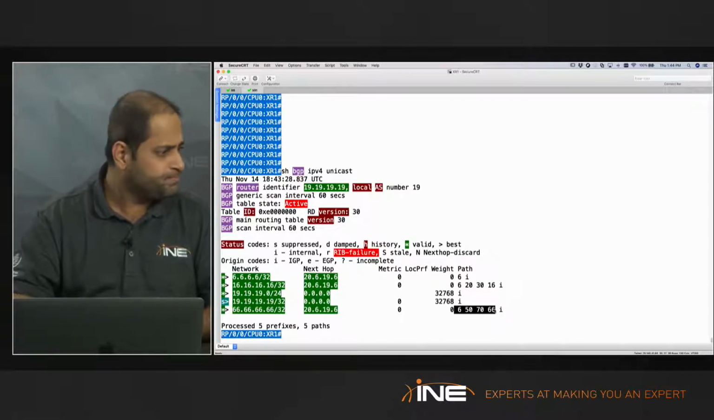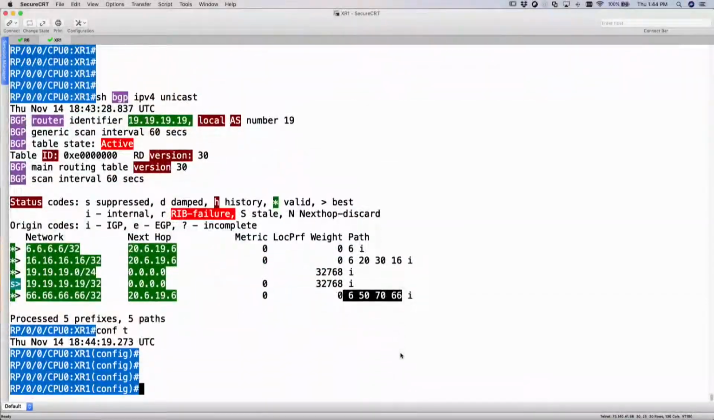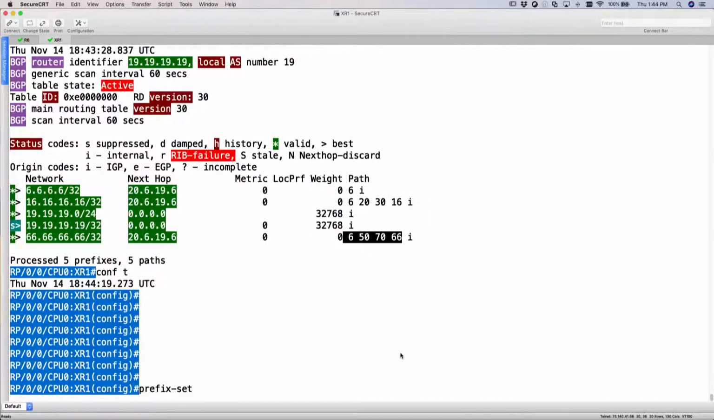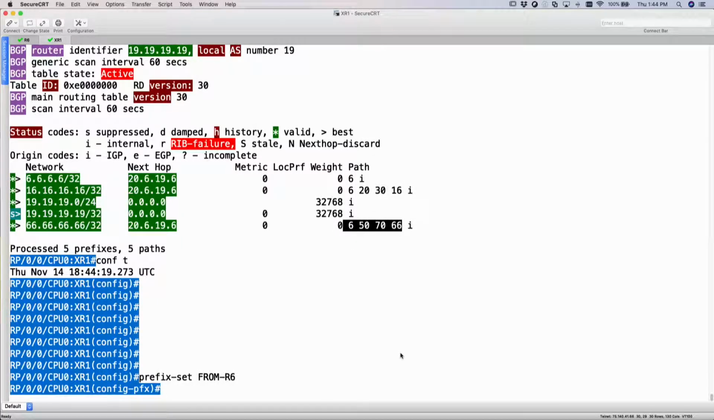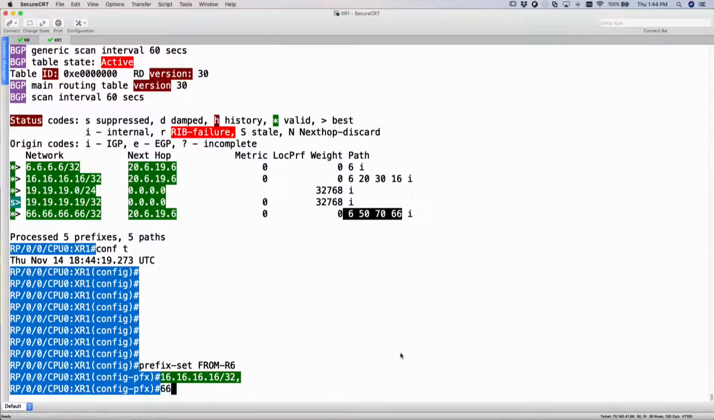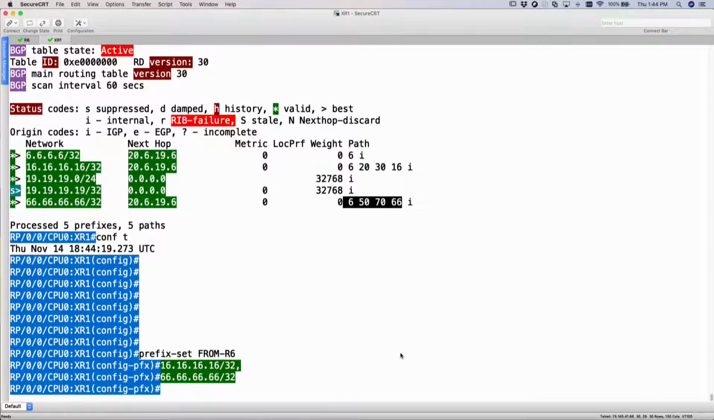Let's try this out. So let's first create a prefix set which matches these two networks that we want to filter. So prefix set, let's name this from R6. And the networks that we want to filter are going to be 16.16.16.16/32, comma, and then 66.66.66.66/32. So if these two networks match, let's end this set.